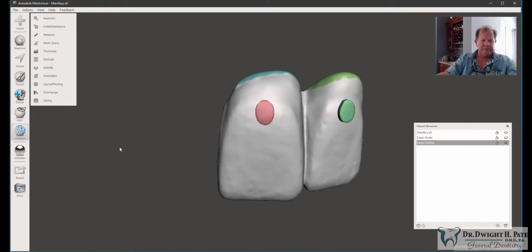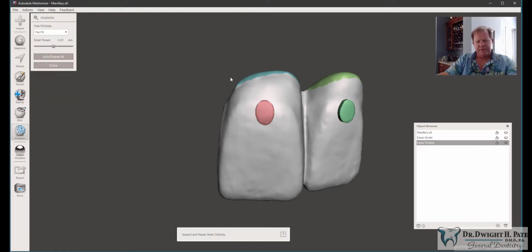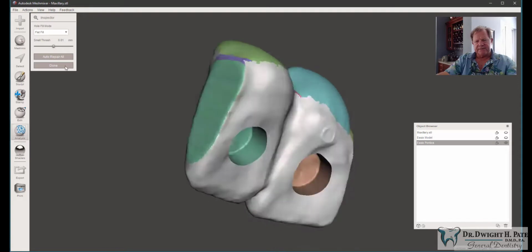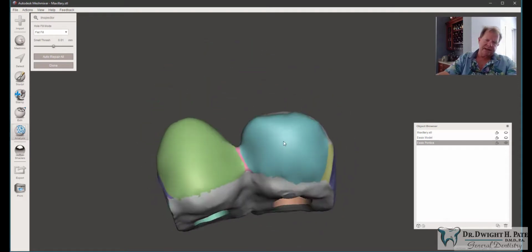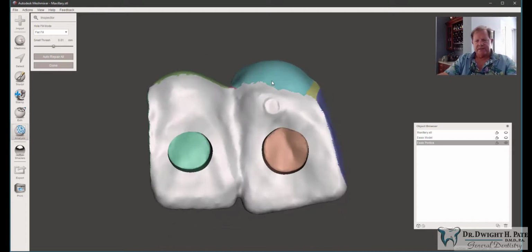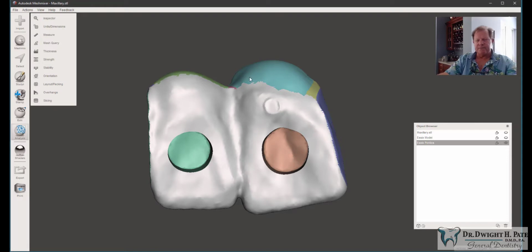Before I do, it's always a good idea to run Inspector on this again. Analysis, Inspector, and you see it didn't find any defects in the mesh. So I know I exported a good file. If it did, I would just go back and export it again after I repaired any defects that it found on the second time through. But since it didn't, I'm good.